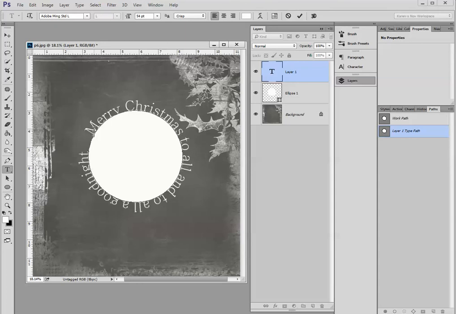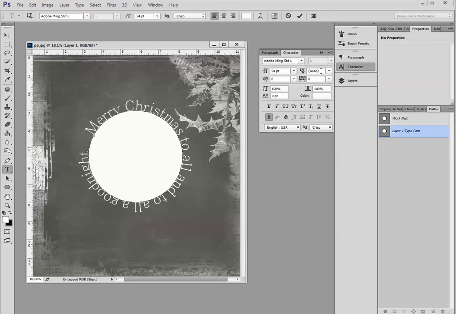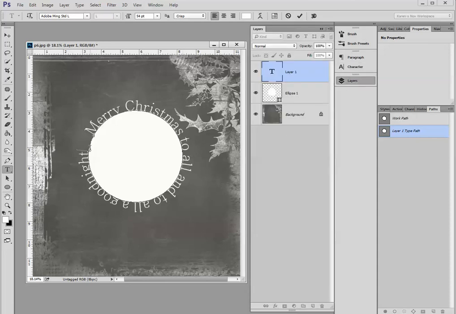That came out pretty good. You can go ahead and go into your character panel and adjust the leading on this if you like. For today, I'm just going to leave it exactly how it is. I might actually just put a space in between these words just to make it a little bit more even. That's good enough for now. And that's all there is to it.